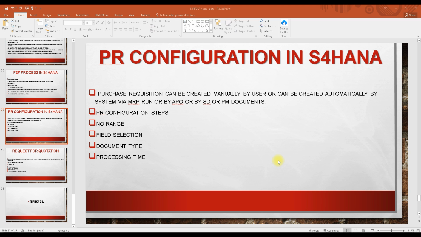So we are continuing the S4HANA classes. Okay, so today we are going to look into the PR configuration or PR process in S4HANA. Okay, so PR is the first step of our P2P cycle. If we discuss the P2P cycle, meaning procure to pay cycle, PR is the first process where the P2P process will start.